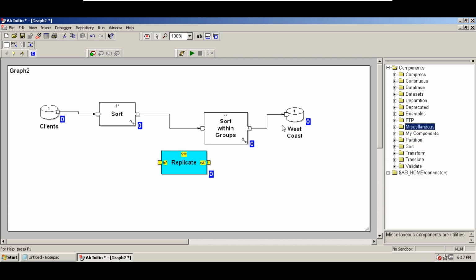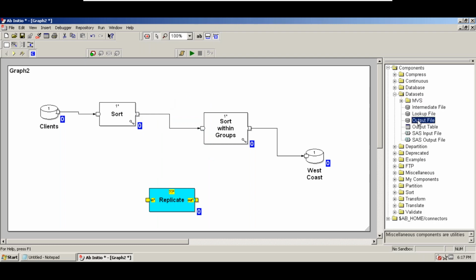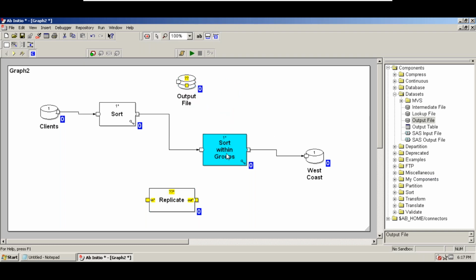Now I just want to write the sorted output to a separate file. Here I'm taking the sort within groups output, but I also want to show you the sorted output in one of the files. When you try to connect this output file to the sort component, it will not connect. That means the output flow cannot be shared between two different data flows.